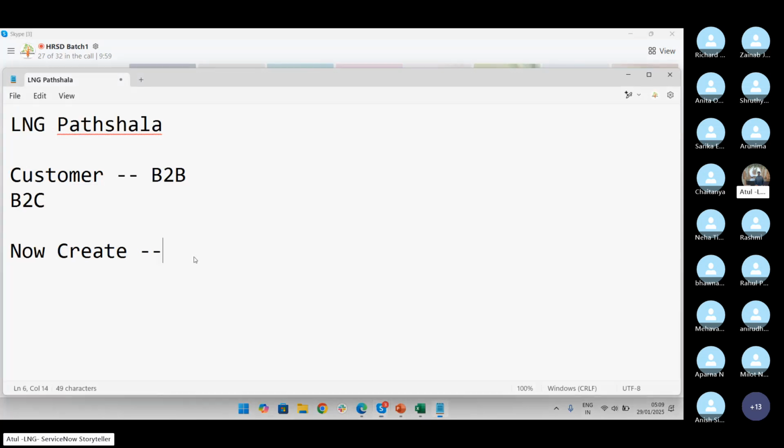Before Now Create, it was called SIM, ServiceNow Implementation Methodology. Then it has been revamped, enhanced, and a lot of things have been added in Now Create. To log into Now Create, you have to go to Now Learning, which is not Now Learning at this point of time. It's called learning.servicenow.com. It has been renamed.